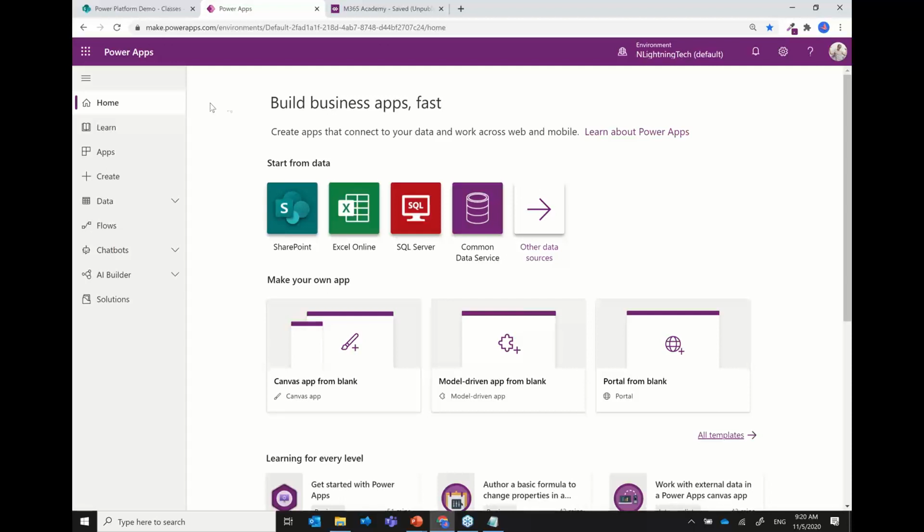So on your home screen, you can build apps fast, it says here, and you'll see in our demo that you really can. You can either start from data or choose other data sources. It's got the most popular ones here, and SharePoint's one of those. Or you can just create starting from scratch. So the Canvas app is the type of app that we're going to create, and we're going to create it from data. But you can also create the model-driven apps that I had mentioned, or a portal right from here.